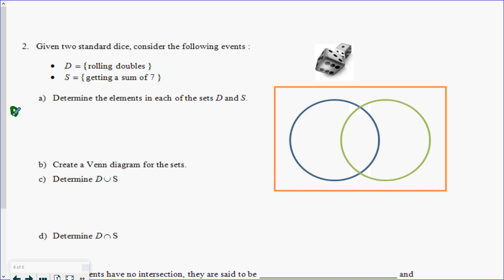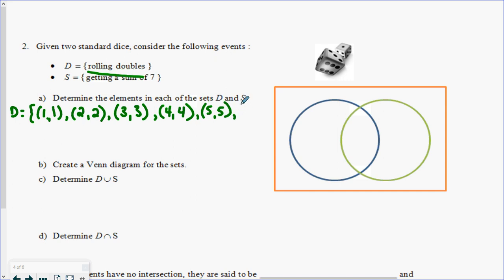I'm never going to be able to fit this properly. So set D, again, is rolling doubles. So the way that you can get doubles is you can roll a 1 and a 1. Another way to get doubles is you could, these are brackets and commas, it's hard to see, the other way that you can get doubles is you can roll a 2 and a 2. Another way, you can roll a 3 and a 3. Or you can roll a 4 and a 4. Or a 5 and a 5. Or a 6 and a 6.